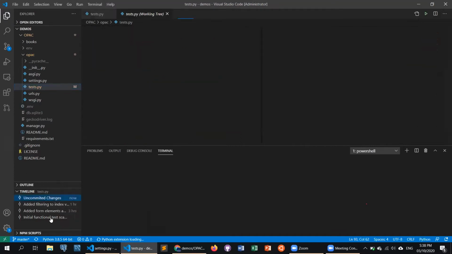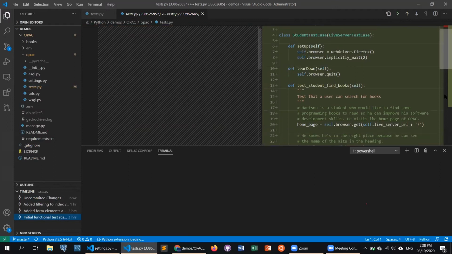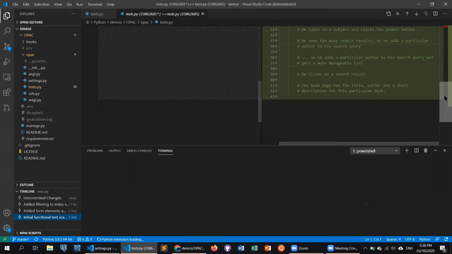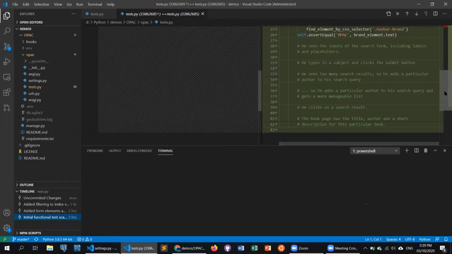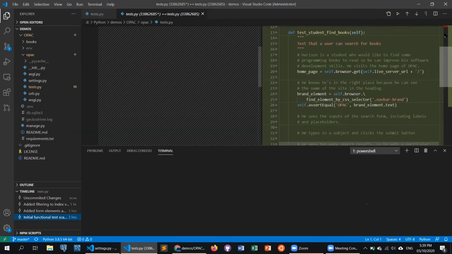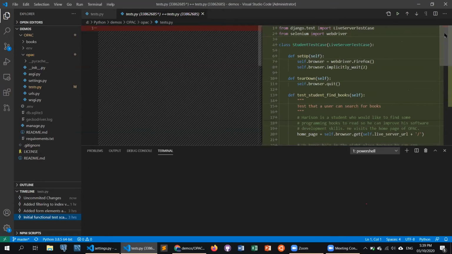I'm going to add the first initial functional test scaffolding. That's what I added first, so that we can do as we had seen. You write some tests, you run them, and they fail. You add the code, and then you run the tests again, and they should pass. And then from there, we can move on to refactoring, and basically we repeat the 3 cycles.